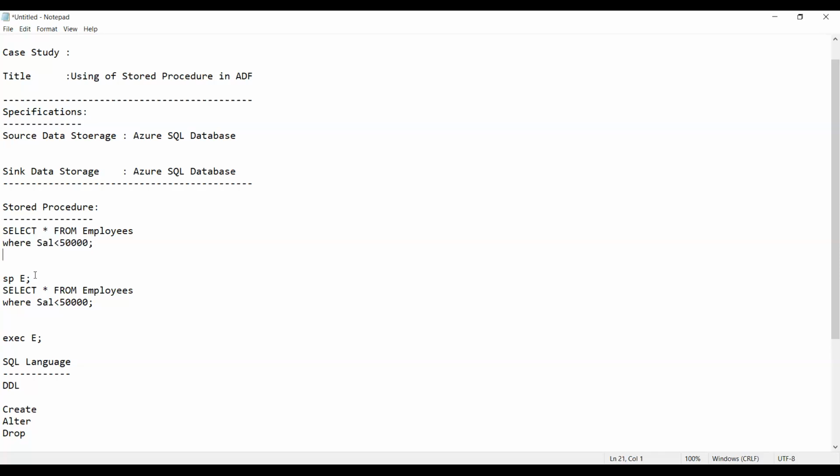Whenever you want to make this more dynamic, at that time we have to create stored procedures with parameters. With what? Parameters. Anyways, first of all, we will see what a stored procedure is.